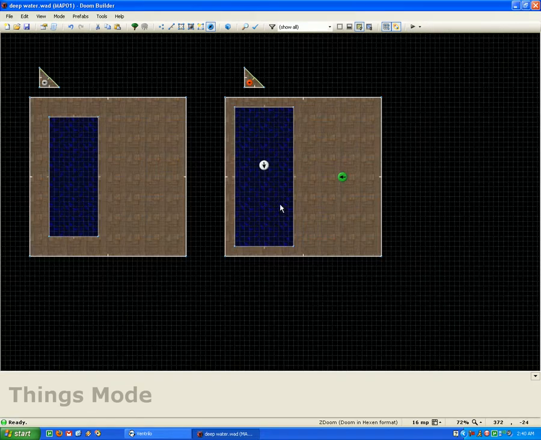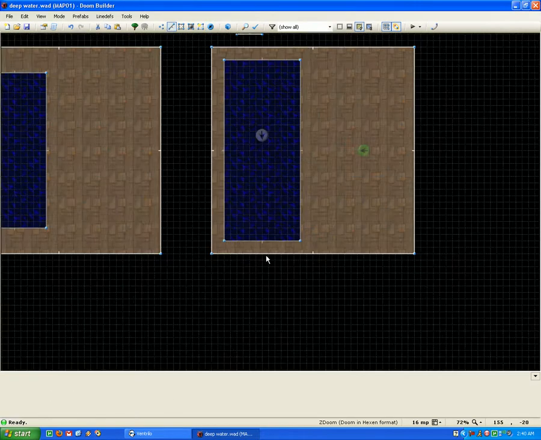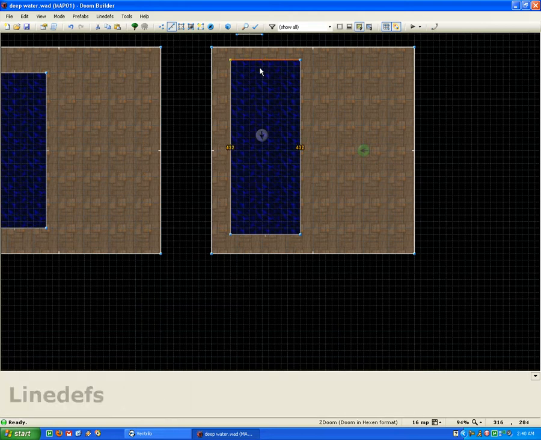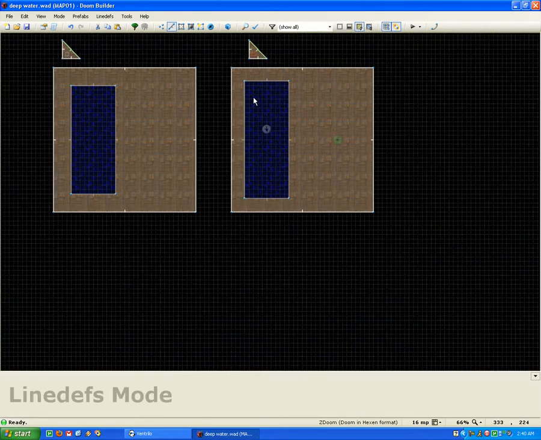So that's all there is to the deep water effect. Most of you have already seen how to do this in my previous tutorial, but this will help those who have Doom Builder 2 and have Vista and 7-based computers.